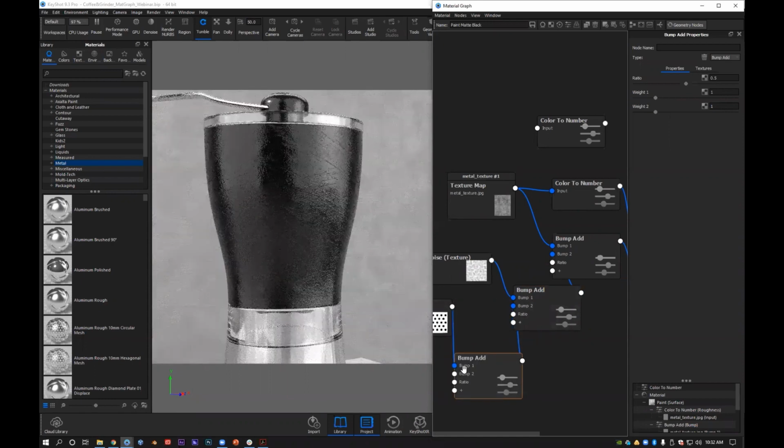So just using these different elements, controlling roughness with color to number, your bump add, and then getting comfortable using the hotkey for the color preview, you're going to be able to immediately jump up the level of your renders and create significantly more realistic products at the end.